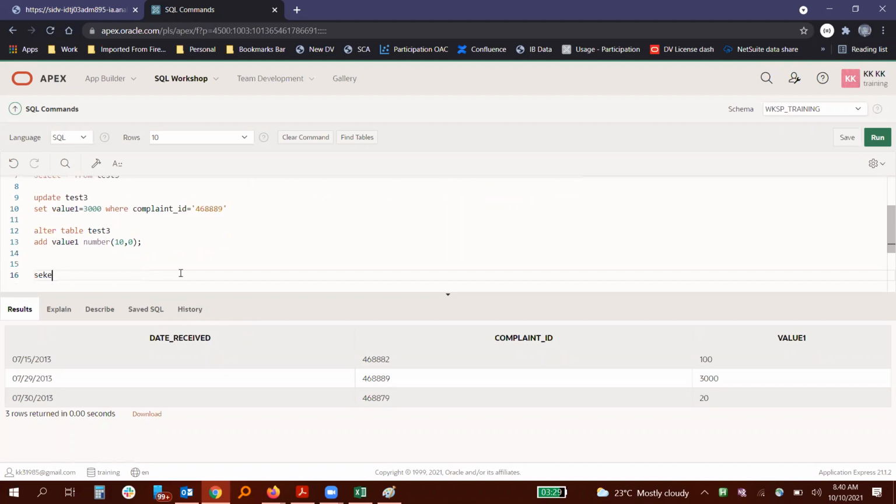So now select, let's say, value 1 from test 3. Let's say lead of value 1, over. Which column do we want this to look at for the previous? The date received column.